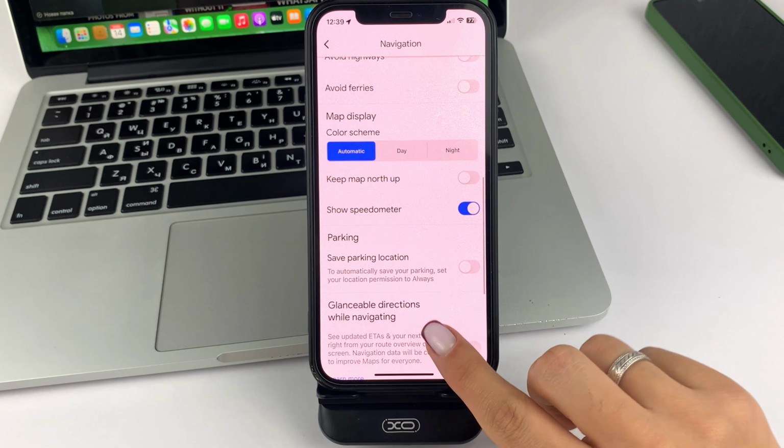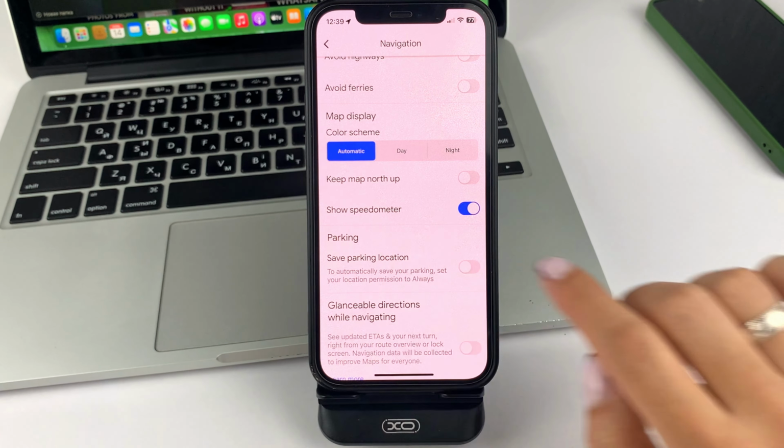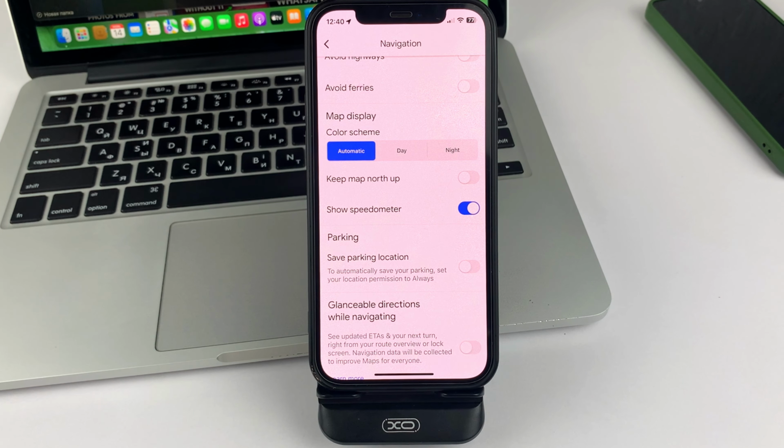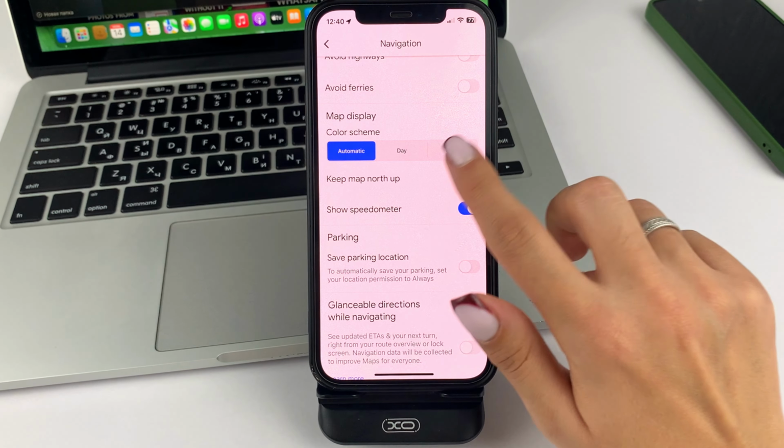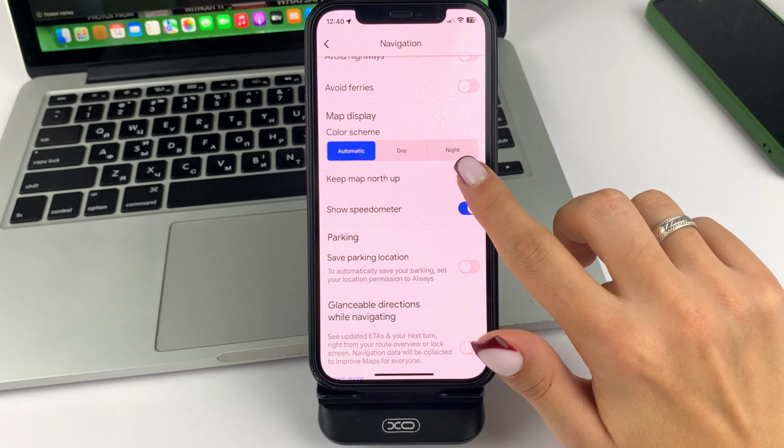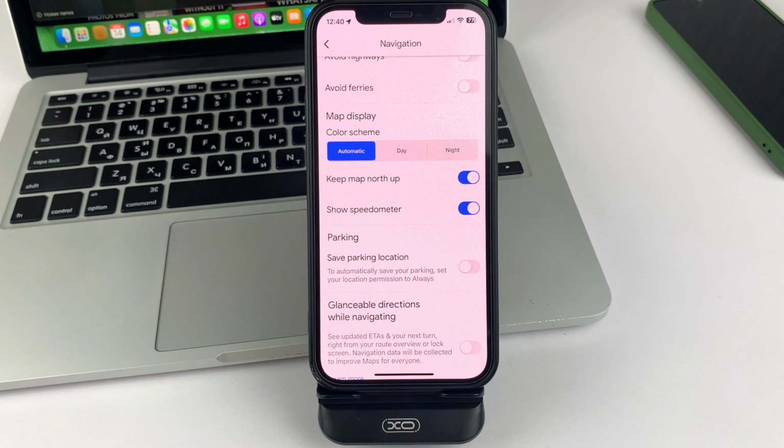Now in Navigation, you'll need to scroll down and find this option, which is called Enable North at the top. To enable this, you need to click on this button. After that, you will immediately see a change in Google Maps that you will now have north at the top.